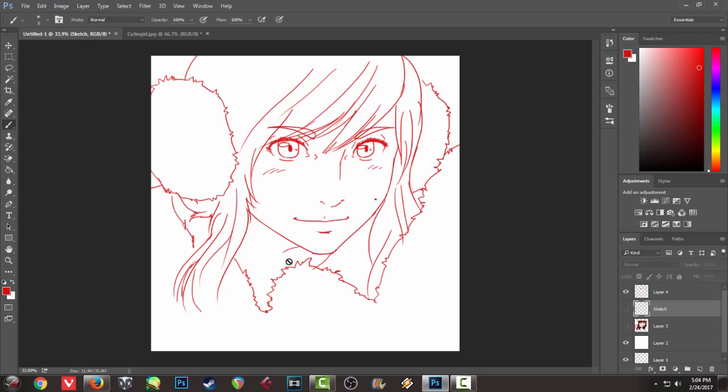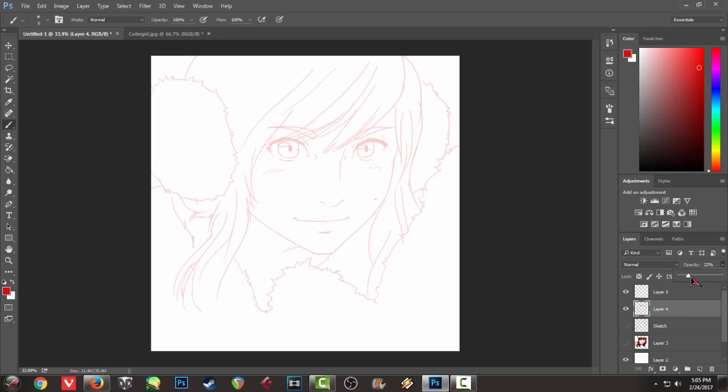So in this next layer, I'm going to be creating the line art for it. I'm just going to speed things up here now. So here, I'm just going to change the opacity first.